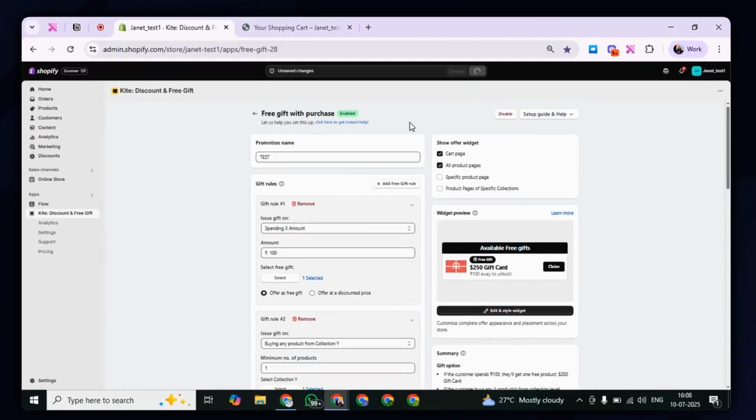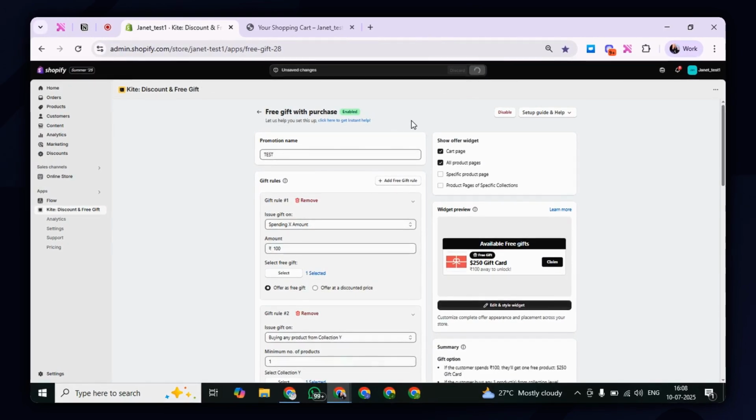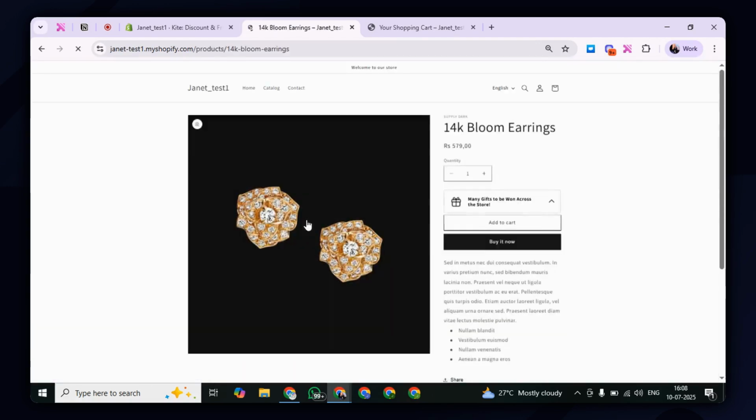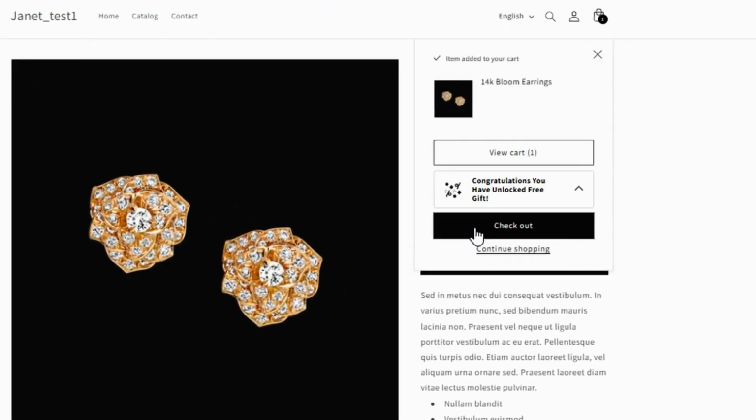Now, save it and let's test it out on our test store. Once saved, we'll view the offer. We created two conditions, one for spending 100 rupees and another for adding a single product from the Jewel collection. We'll then add this Jewel collection to our cart. Once added, we'll view the cart.